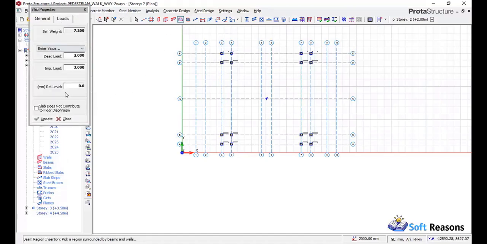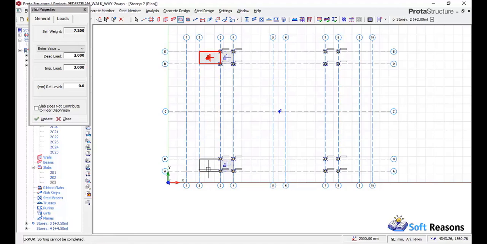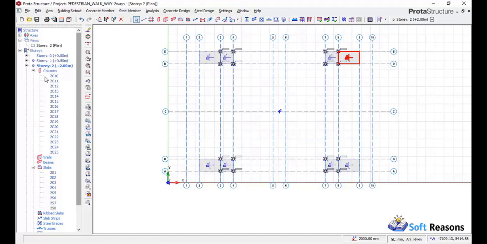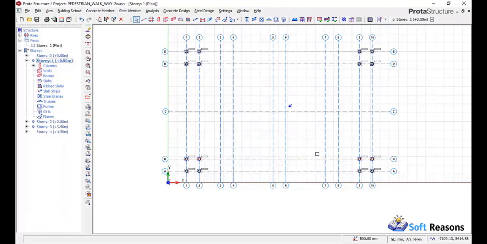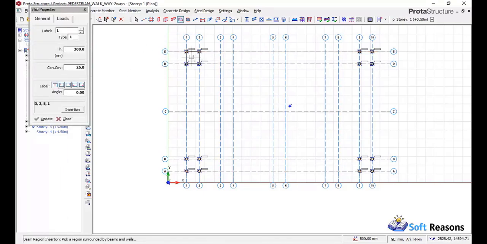With the same property, we will only be having slab in these provisions, this one, alright. The same thing here. Okay, click on close and navigate to story 1. At this story 1, go back to slab, activate it. We have slab at this level, provisions, and this one only.